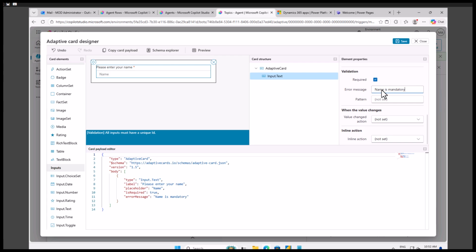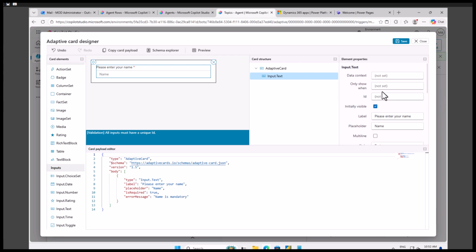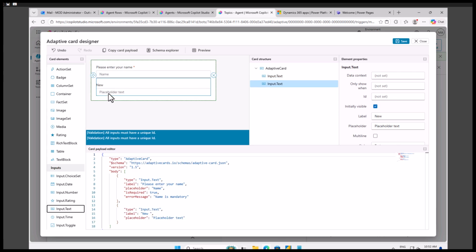So let me complete this. Now it will simply ask the username. Now I also want the user to enter the phone number. For that I can use number, but I'm going to go with the simplest one. I will again add text as well. Now here also the same thing.